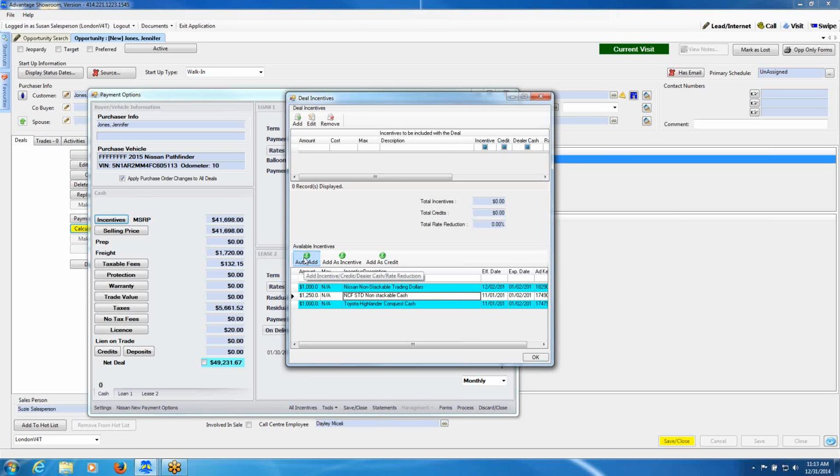You'll see we have what we call auto add, add as incentive, and add as credit. You should always be able to click on the words auto add so it will apply it properly. But if you find that for some reason it's not applying the way it's supposed to, that somehow the data is in there incorrectly, you can click on add as incentive or add as credit, depending on what you feel or know it should be. But if you find that you have to use add as incentive or add as credit instead of auto add, please contact our office and we will get it corrected, or we will confirm with you that we are doing it correctly.